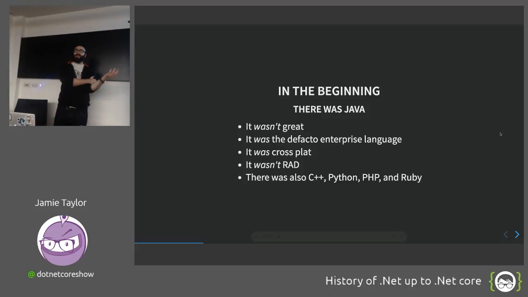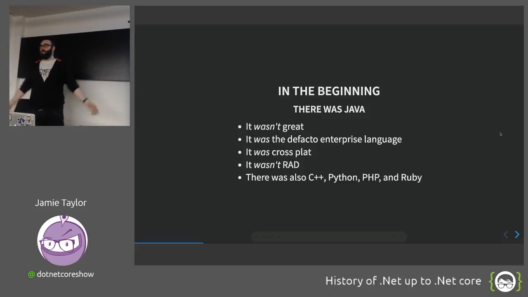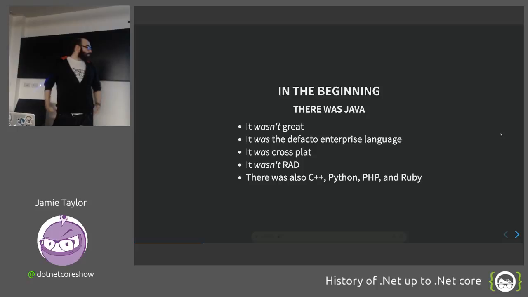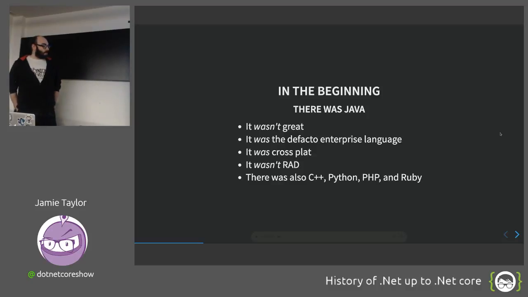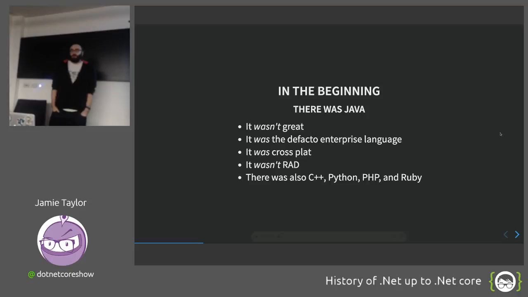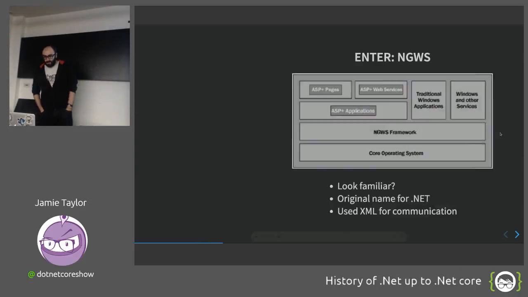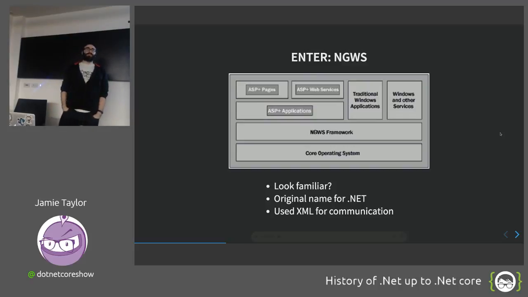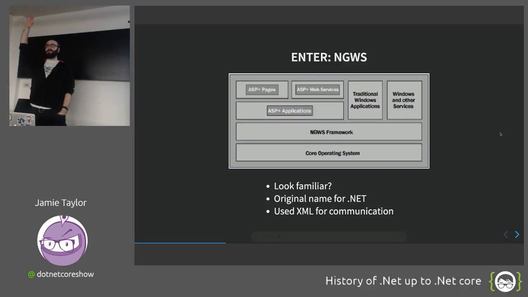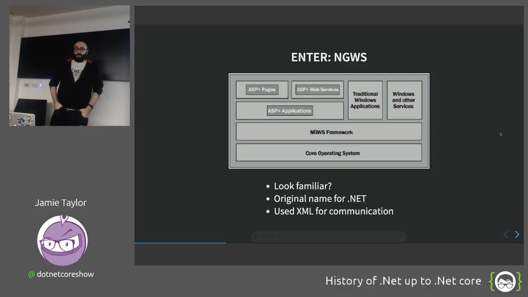So in the beginning, there was Java, and it wasn't great, and it isn't great, right? But it was the de facto enterprise language for cross-platform stuff. There was also C++ and PHP, but we don't talk about PHP, Python, Ruby, and all that kind of stuff. And then NGWS came in. Does anybody remember NGWS? No? Okay, NGWS was the original name for what became the .NET Framework.